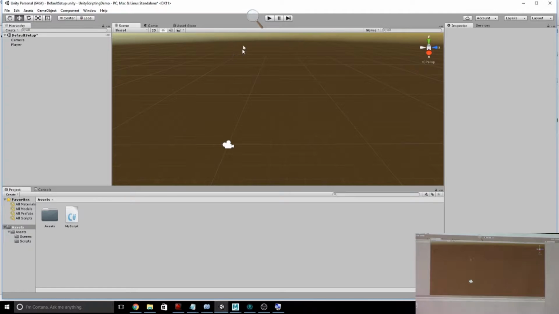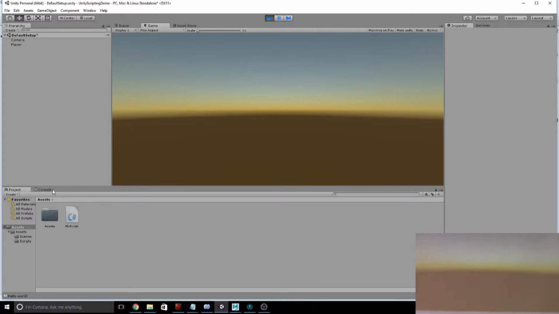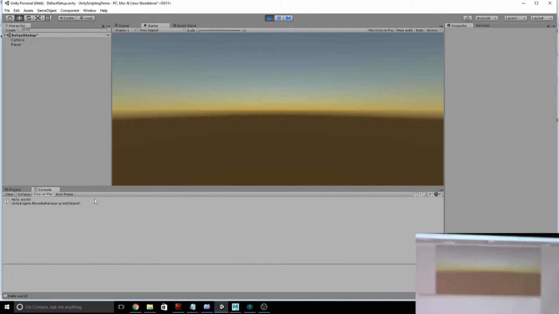Okay. All right. So if you want to test your game to see what happens when you run, you click this little play button here on the top. And we're going to go to our console here. And this is what prints Unity.